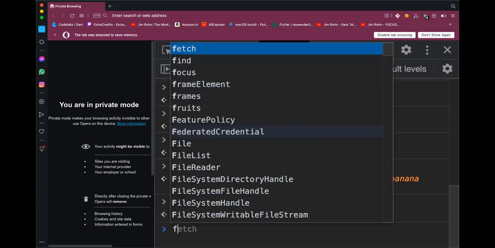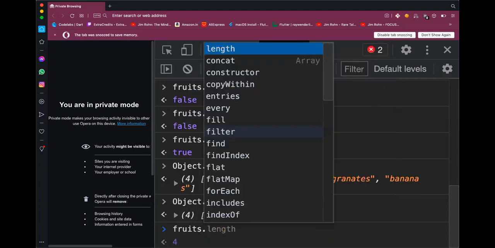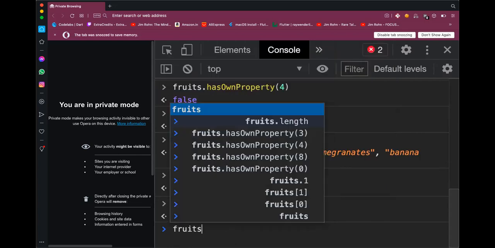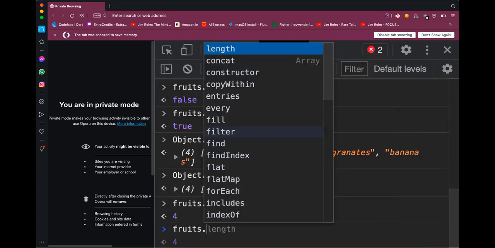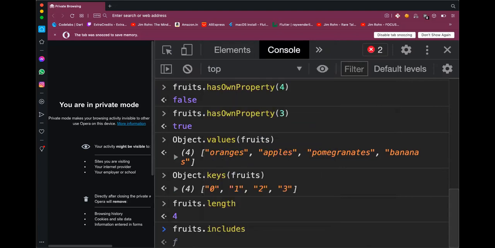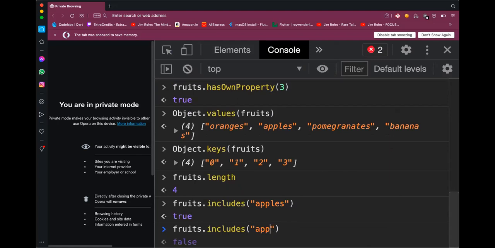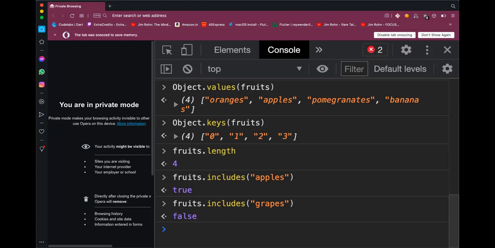Now, in addition to this, array has some other methods that are available to it. For example, length. Then I have the includes method to check whether a value exists or not. For example, let me check apples, true. But if I put some fruit that does not exist here, let's say grapes, it shows false, right? So I can check if an element exists in an array by using includes.